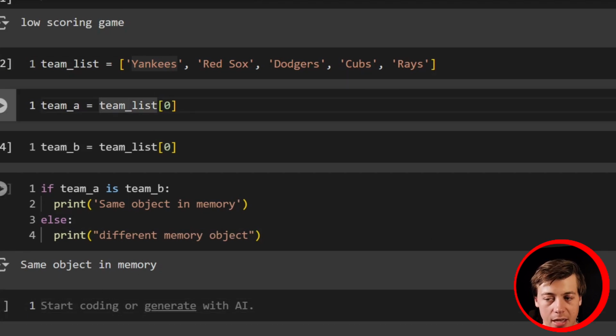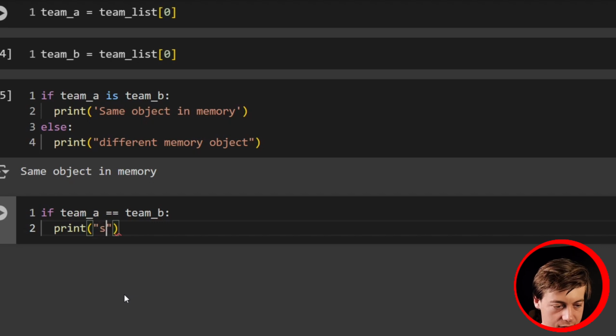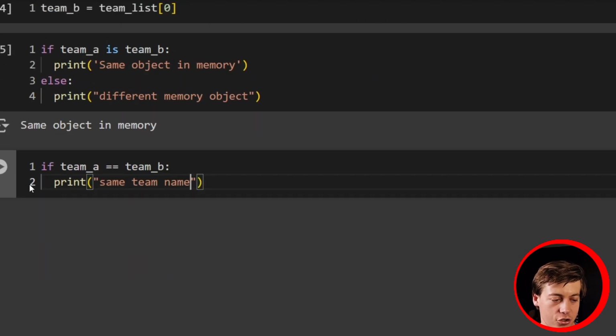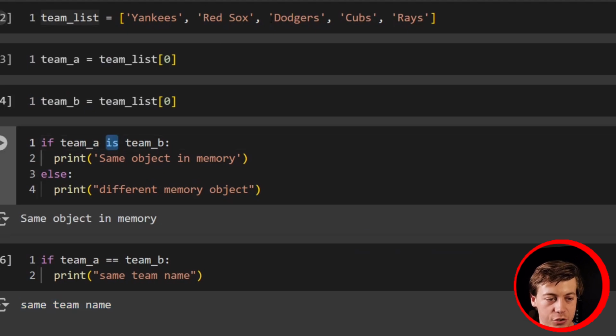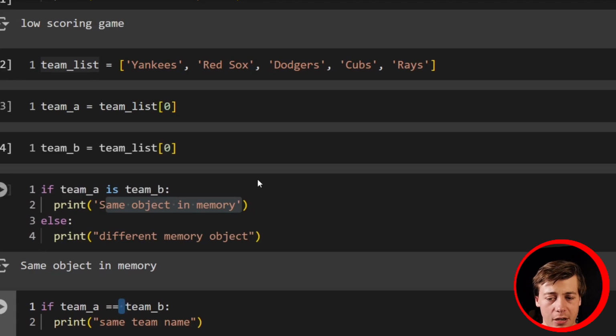Whereas if we just took a look at if team A equals team B, print same team name, right? This looks exactly at the string, and both of these are going to be Yankees, so it's going to be true as well. Same team name. So is, which you'll see frequently used with lists, looks at the same object in memory, whereas double equals is looking at the same exact value. So that's the first example over here.